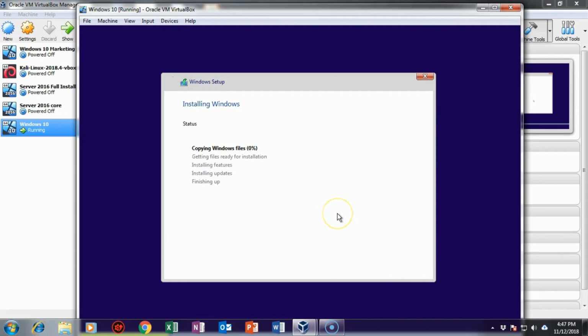That begins the installation process of the files, and when it's done, we will again reboot a couple of times, and then we will complete the installation process for Windows 10.